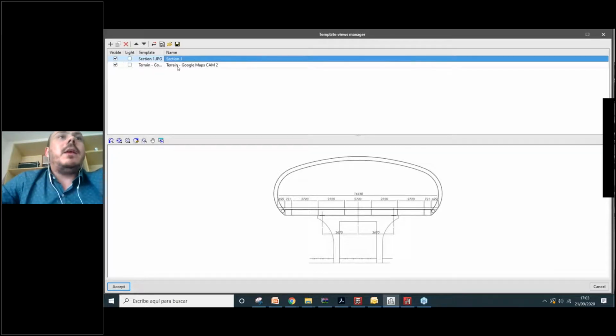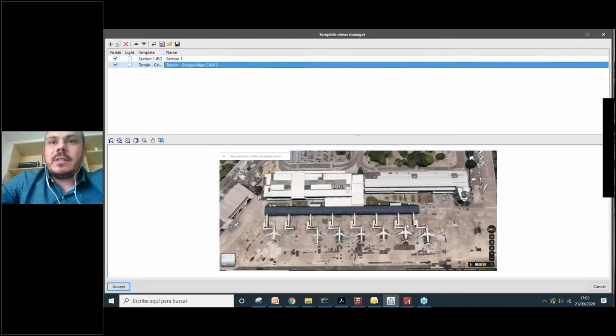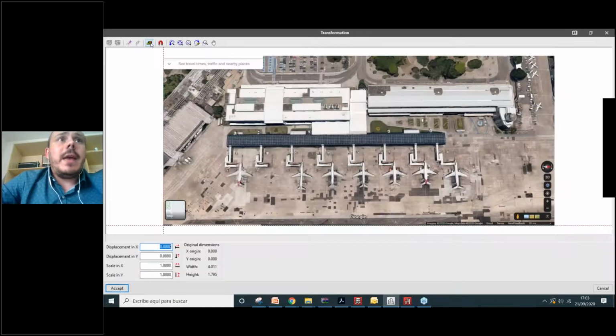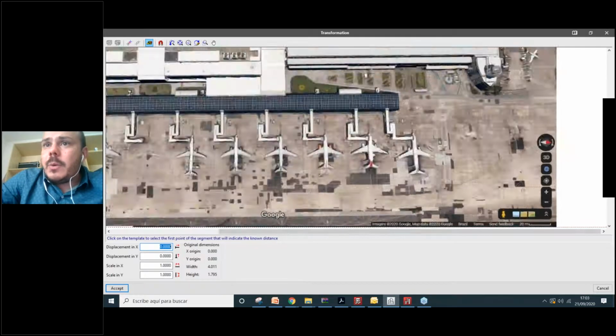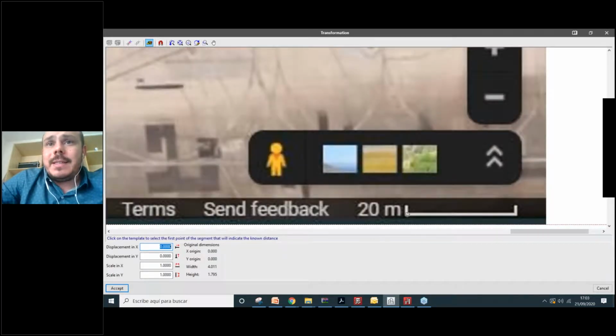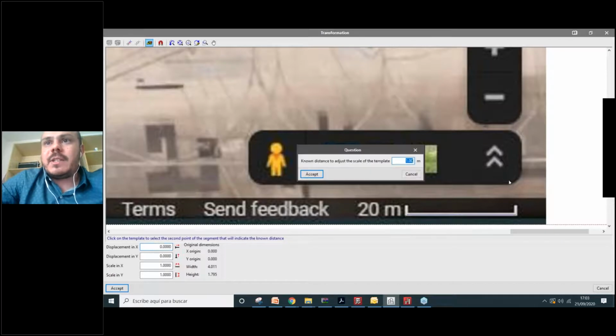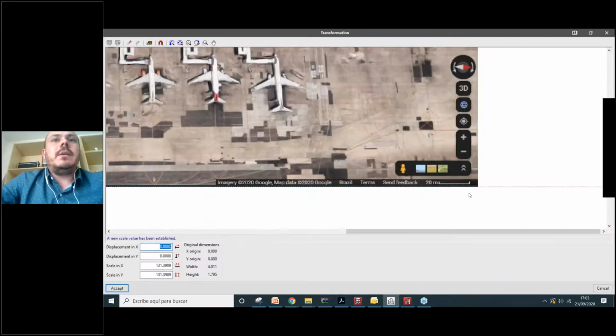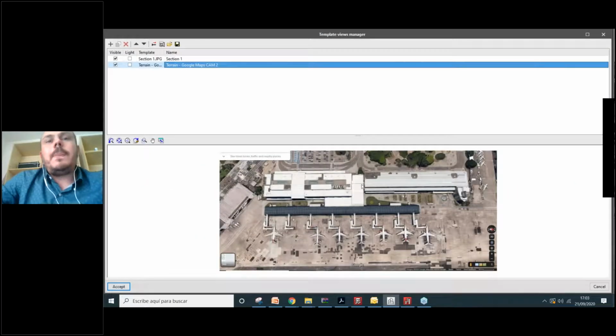For example, this terrain here, this is the terrain. We can use this option here and adjust the scale of this template. Selecting this tool here, we know that this distance is 20 meters. So I will select this distance and say this is 20 meters. I will accept that and accept here, and now this image is on the scale.